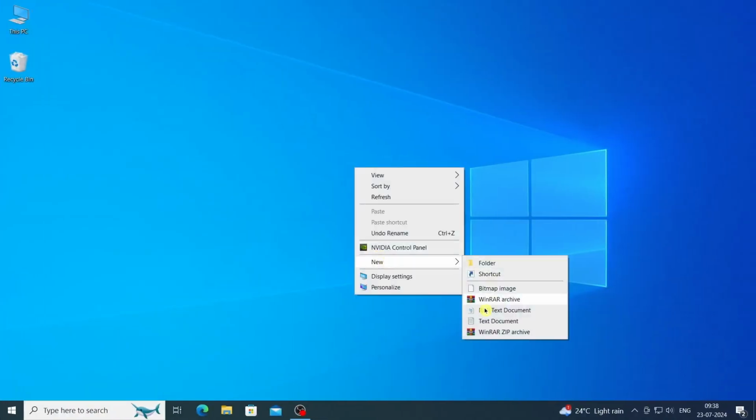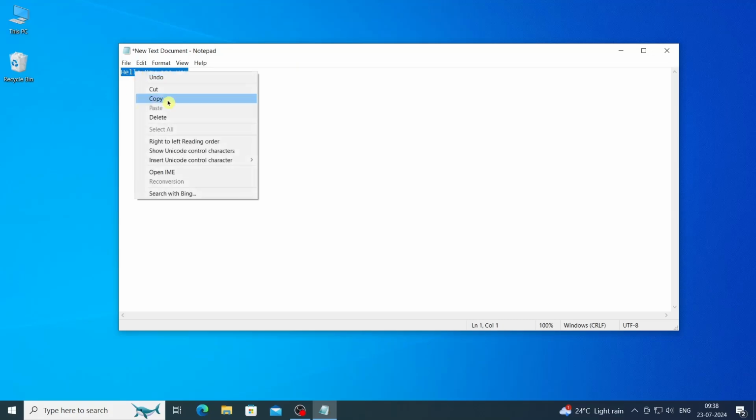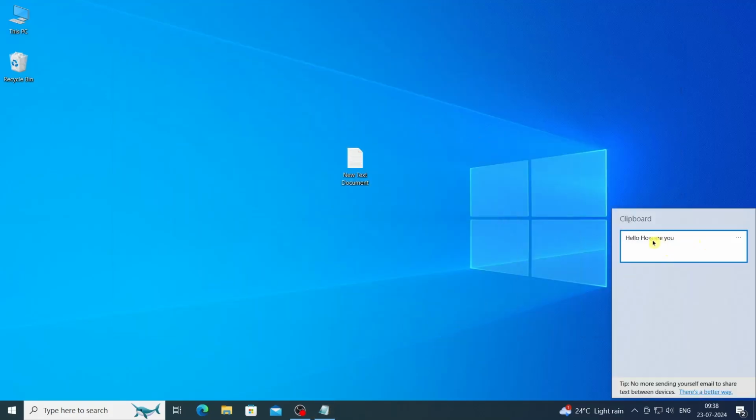Now this last shortcut lets you see the history of copied text in Clipboard. First select and copy the text, then press Windows key and V together. In the right bottom corner, a small clipboard box will pop up. Here you can see whatever text you have copied.